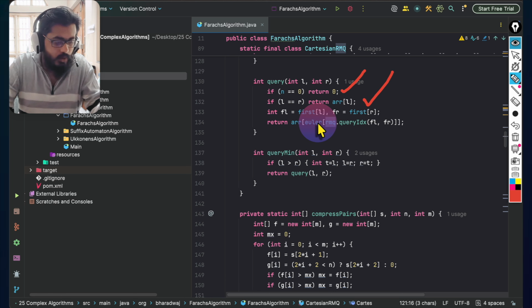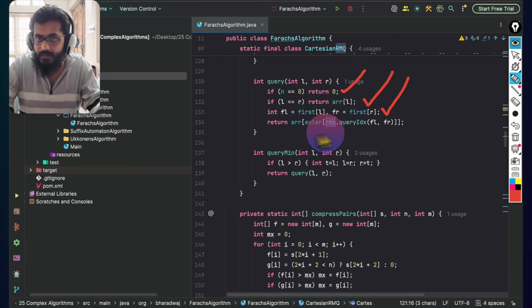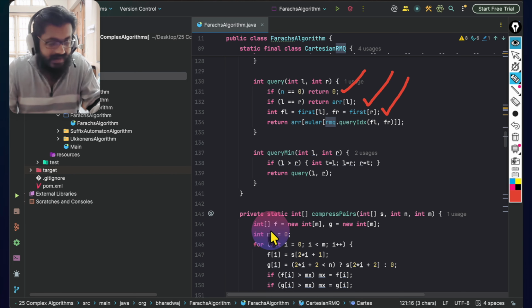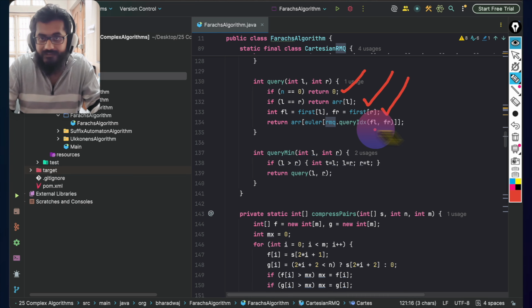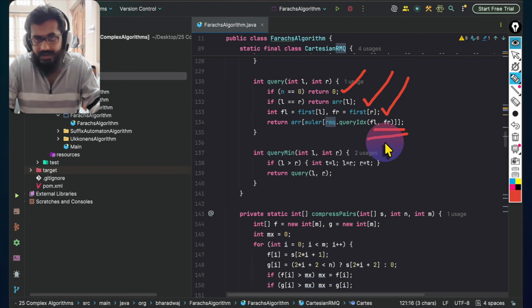Then we are going with the Euler tour positions of L and R respectively. Then we are going with the node at the minimum depth position between FL and FR, that is equivalent to the LCA, that is equivalent to the range minimum. So this is fine. This is it for the query method.